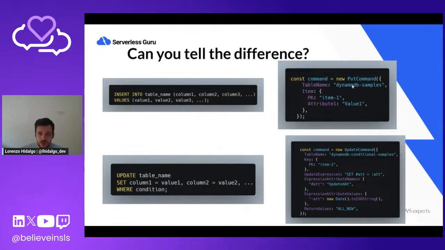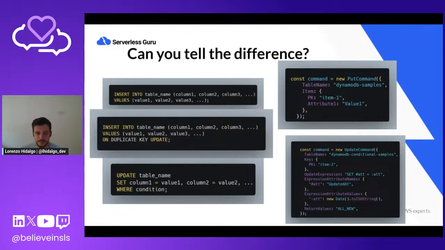From SQL to DynamoDB, there's a big difference here. Does anyone know the difference, or why I have this slide open, where we know DynamoDB will work differently or interact differently than SQL? If we had to translate these to SQL, what would that be? It would be something like this.